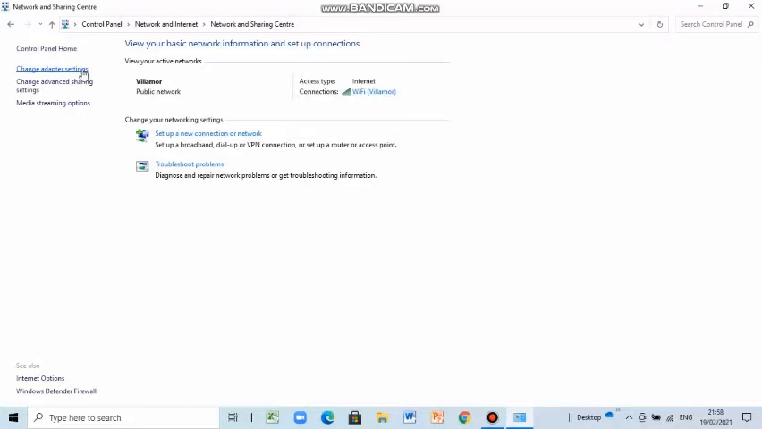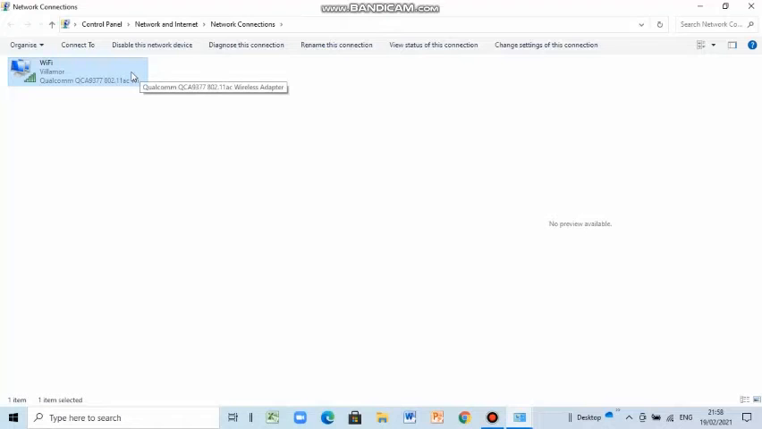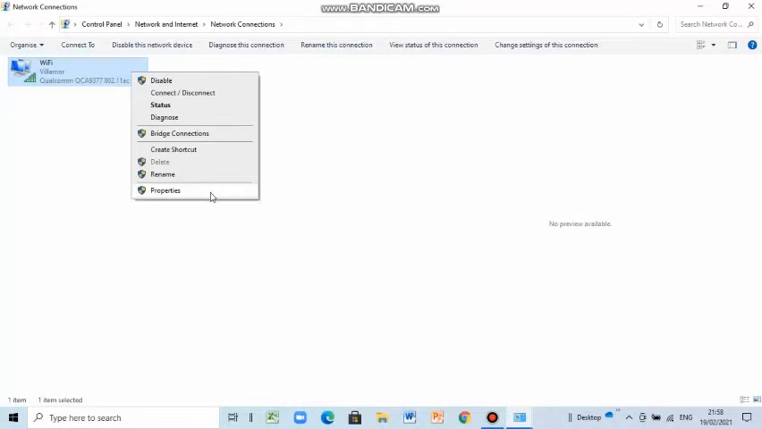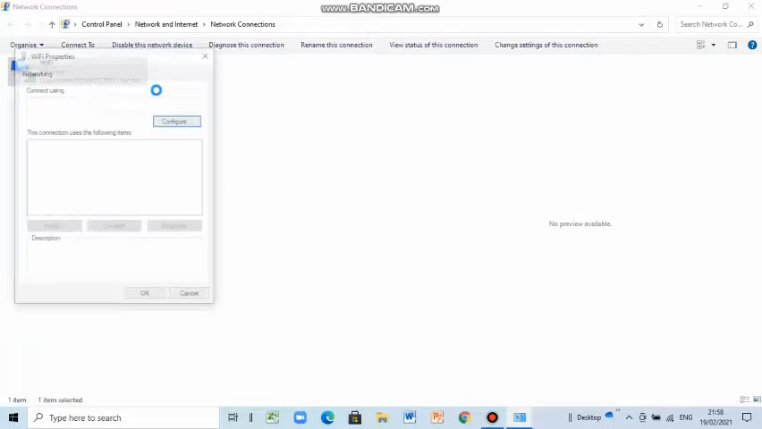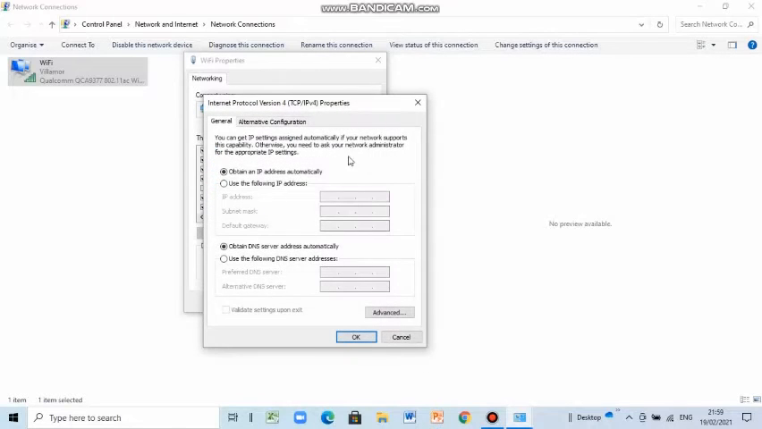The fifth step is to select Change Adapter Settings. Next is to select your active connection. The seventh step is to right-click or double-click on the active network and select Properties. And because I am using Wi-Fi to connect my device into a network, I will select Internet Protocol version 4 or TCP/IPv4. The ninth step is to click Use the following IP address and use the following DNS server addresses.